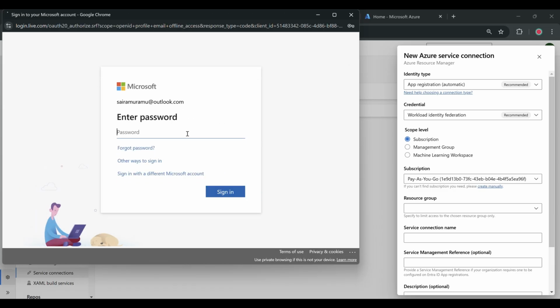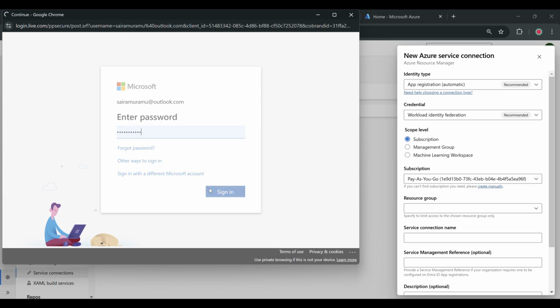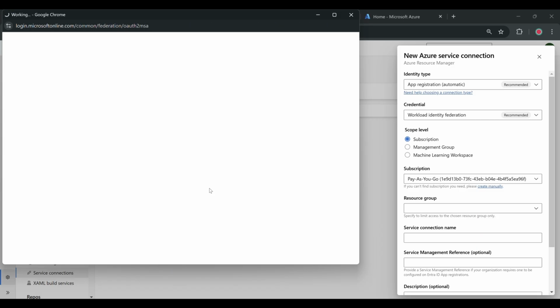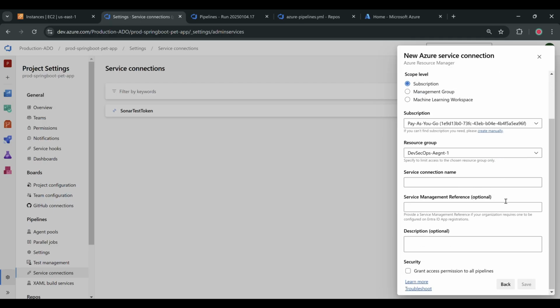Just give your credentials and sign in. Okay, subscription, pay as you go. I'm going to select the agent we have created, so select the same agent, DevSecOps agent.